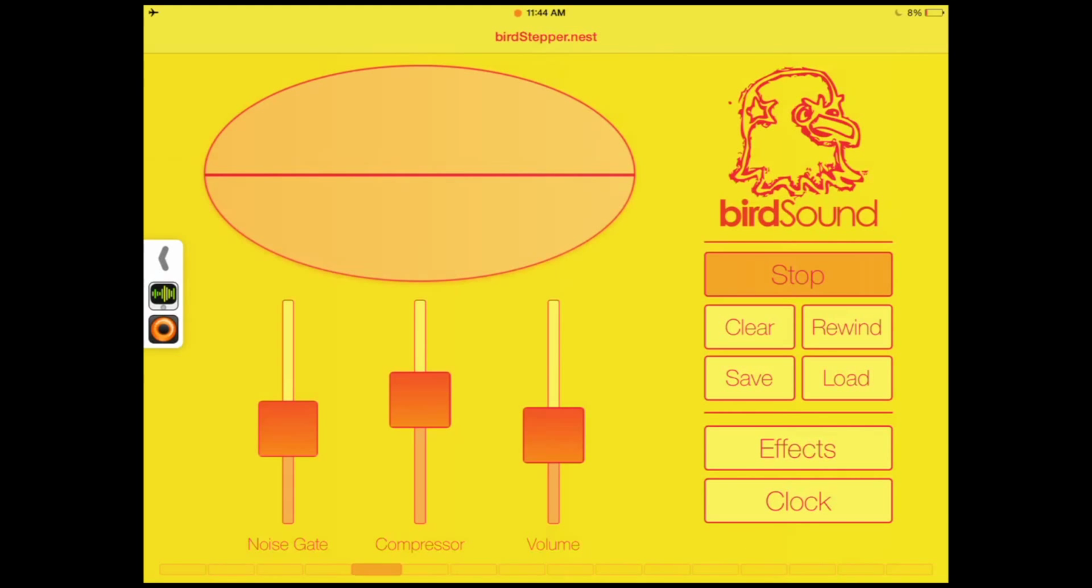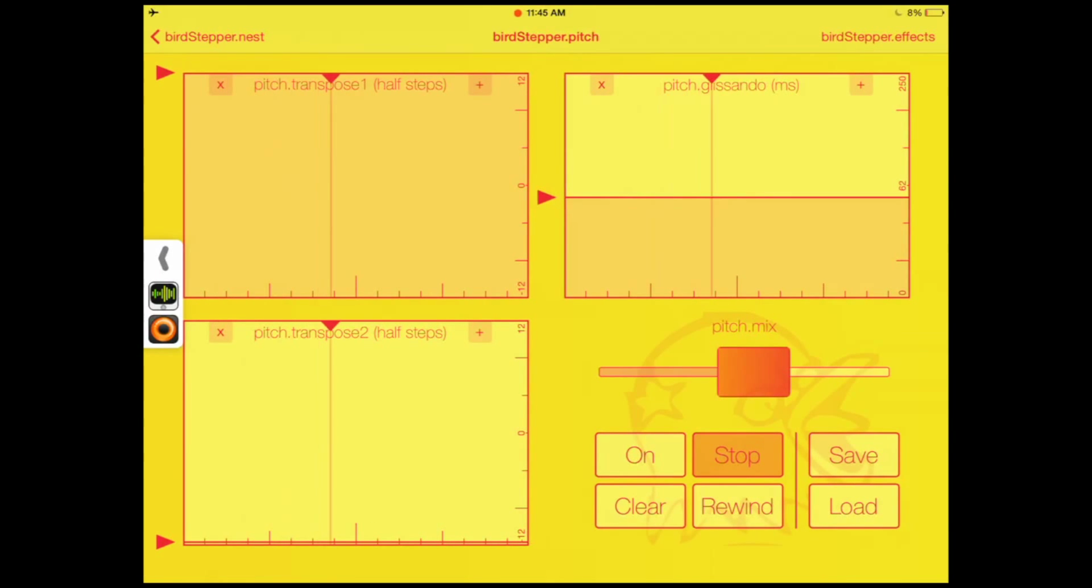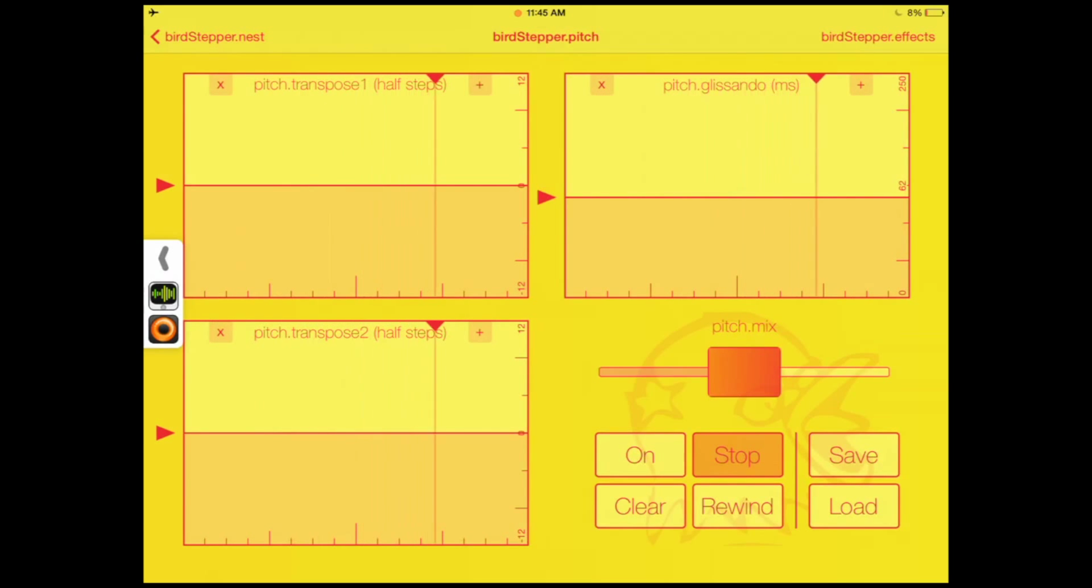So we're going to now go to the pitch effect. We're going to hit the effects button, and we're going to tap the info button on pitch, and that'll take us to the pitch detail screen. I think probably the easiest way to show you how to do this is just to do it. So turn the pitch effect on. I suppose you should first hear it without. So that's just a C chord, obviously.